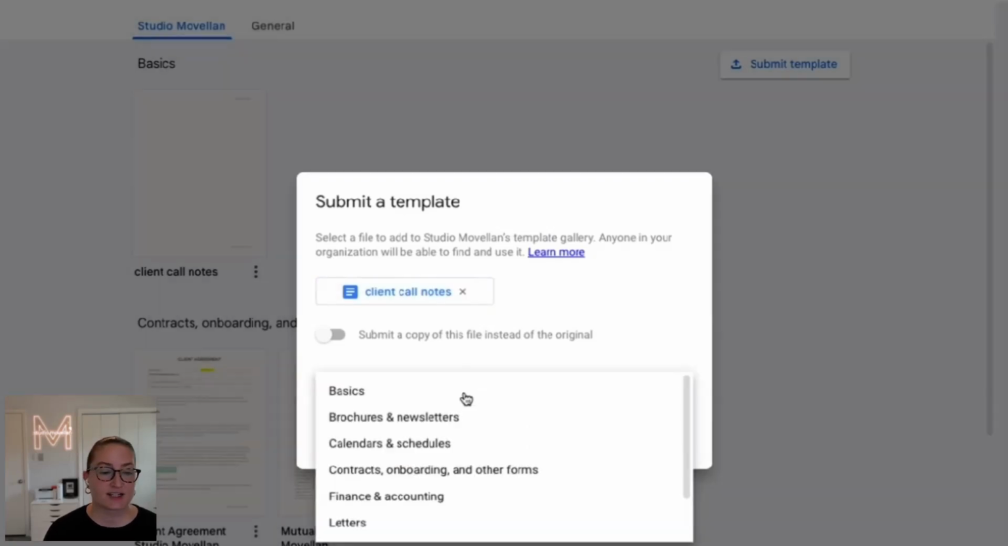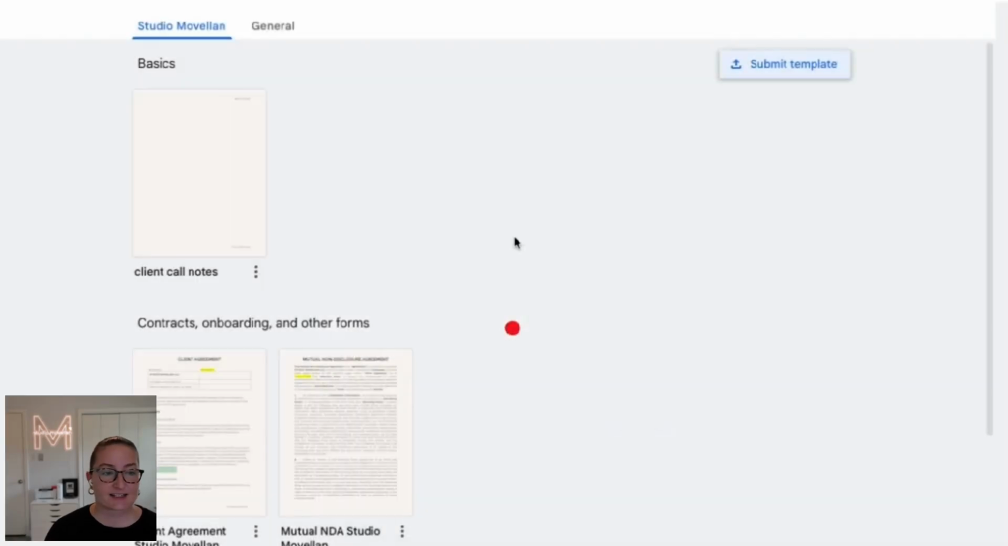And if you have a lot of templates, it's really nice to use these categories to keep it organized. And for this one, I'm going to select basics. Click submit and you're done.